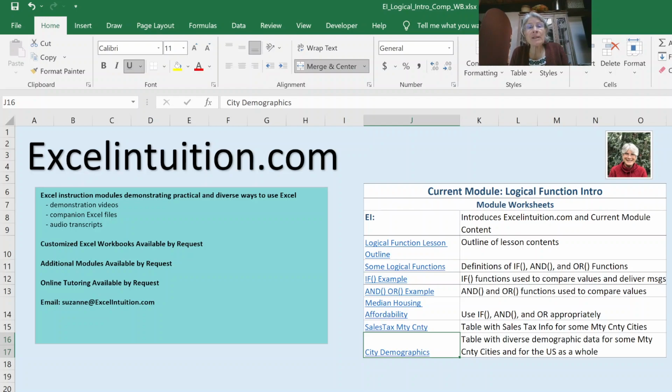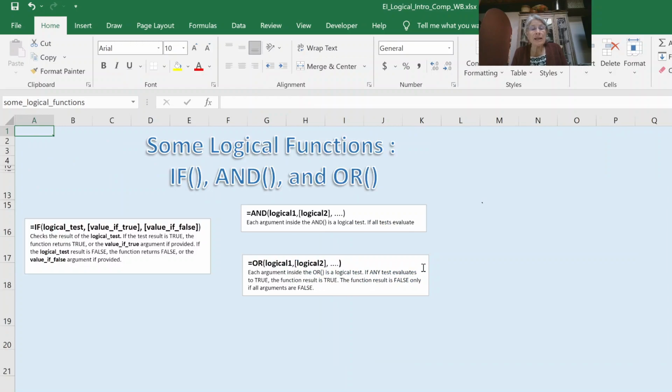If you haven't already done so, I recommend you download your own copy of the companion workbook that we're using along with this video. Now, I'm going to click to the Sum Logical Functions worksheet and introduce the IF function.